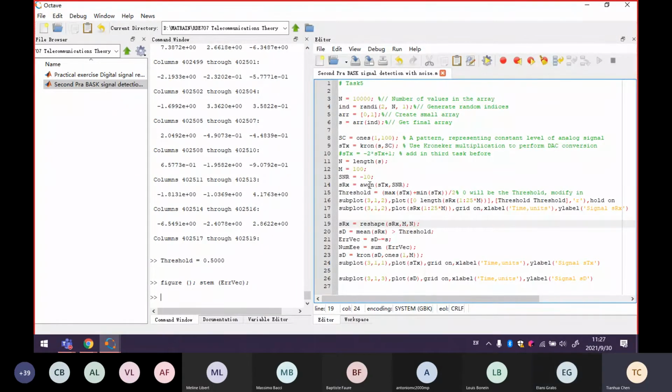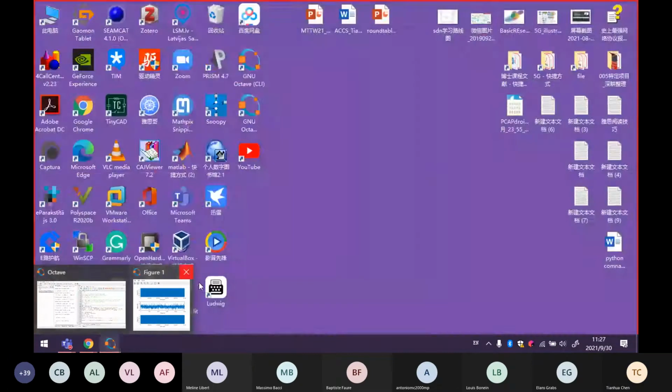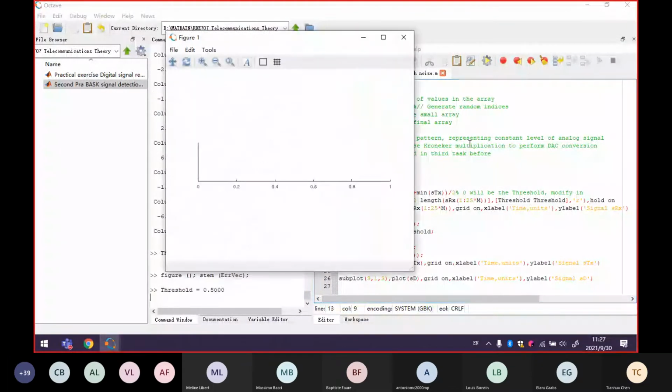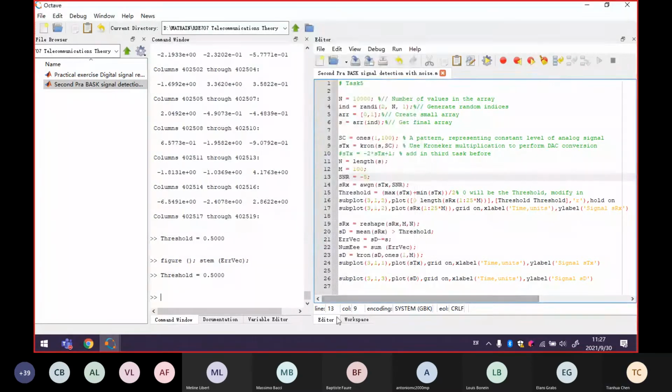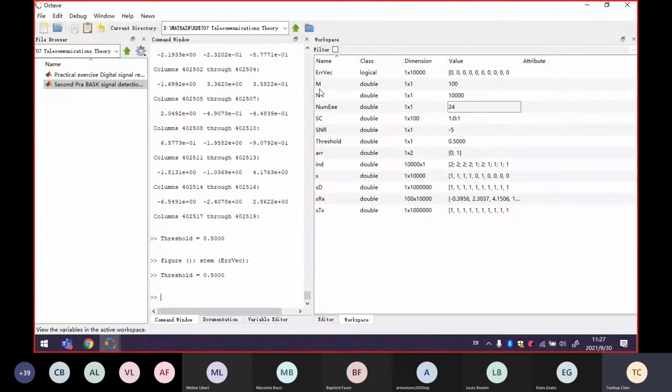Yes, we still can change the signal-to-noise ratio to -5. In the workspace, the total number of errors will only be 24, and it's quite better if you compare it with the previous similar results.